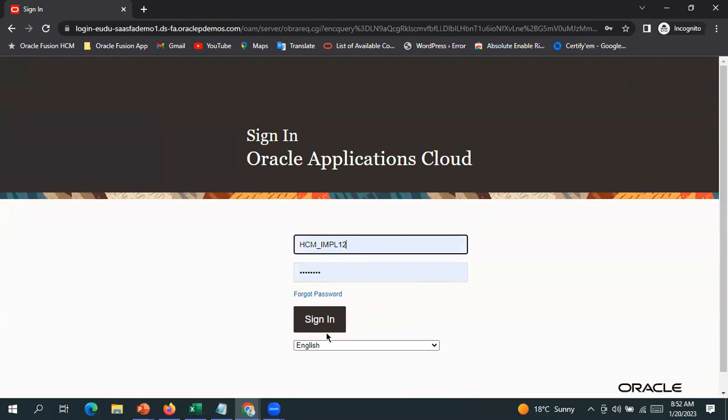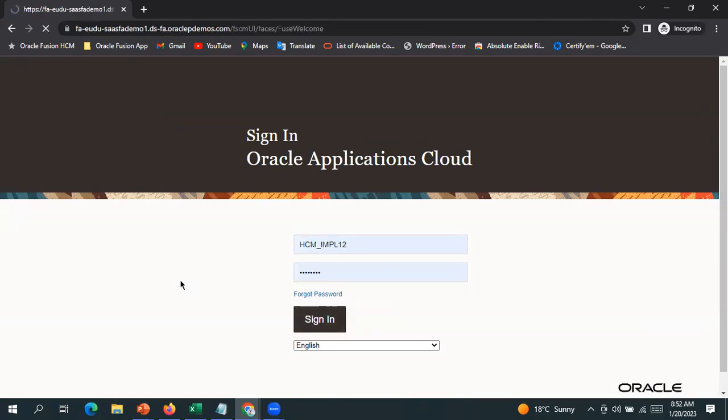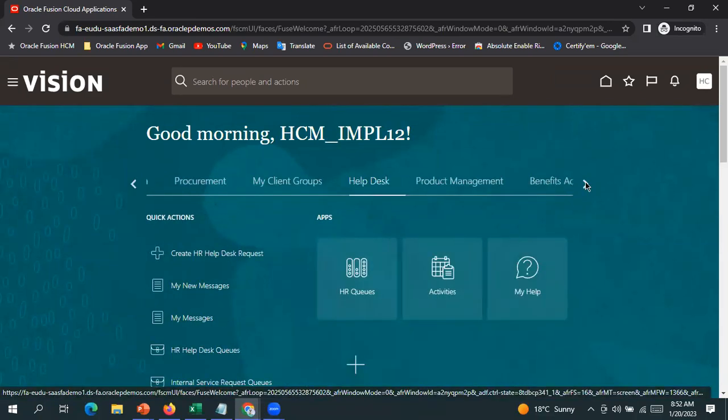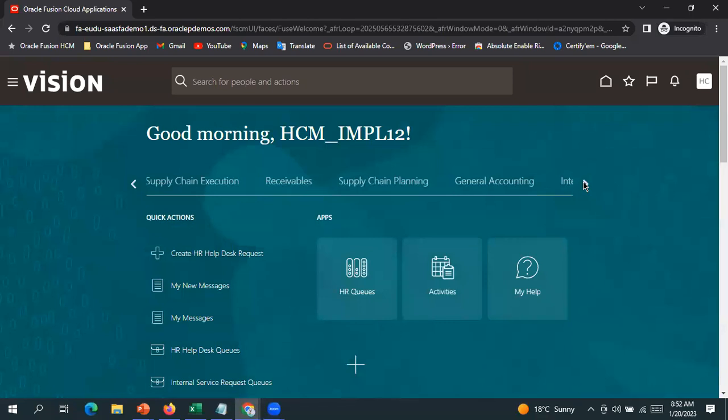Now what I will do is log in back with my admin super user login, team. Let me go to HCM_IMPL12. Now you might get a question: then how come, Kumar, your user is getting so many functionalities? Let's check out what roles are assigned to my user in the system.